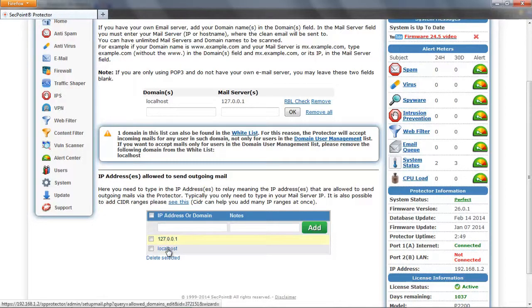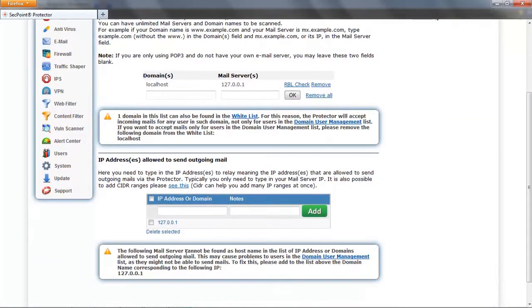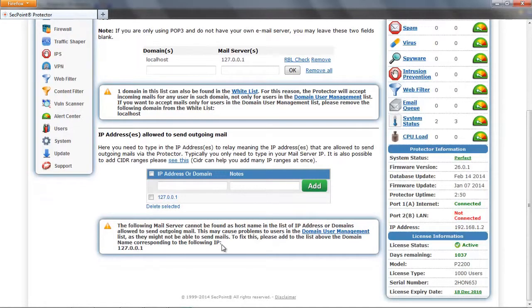The second thing is that we can see here 2 lines. The first line is the IP address, and the second line is the host name corresponding to this IP address. These 2 lines have been added automatically by the protector. And for example, if I remove the line with the domain name, I can see another warning.